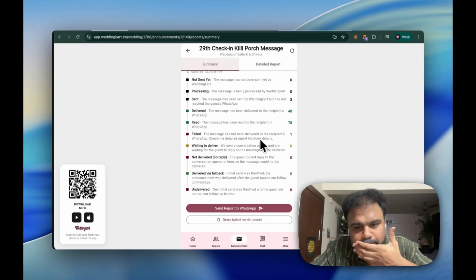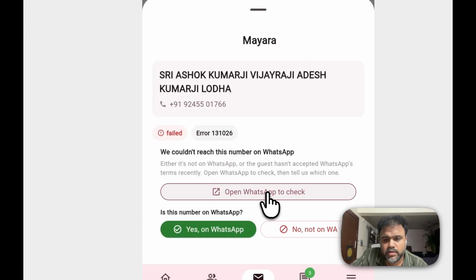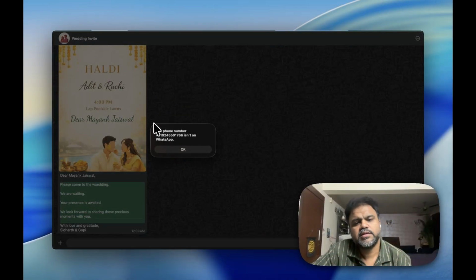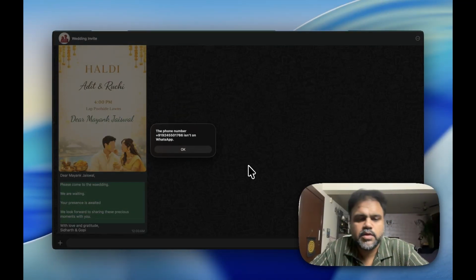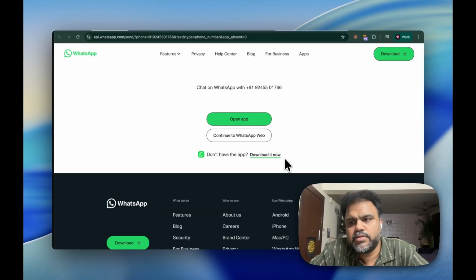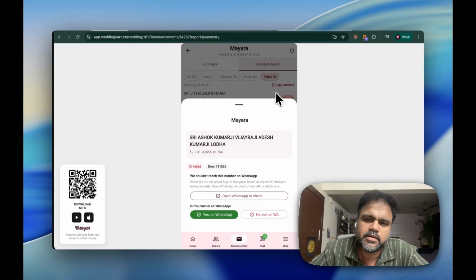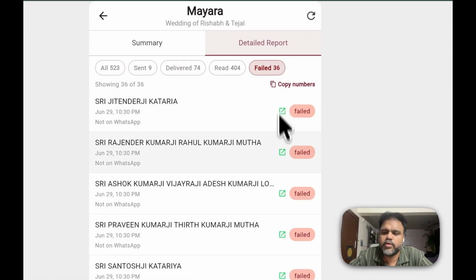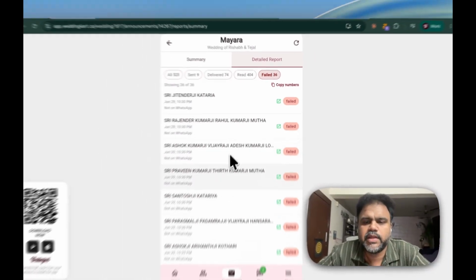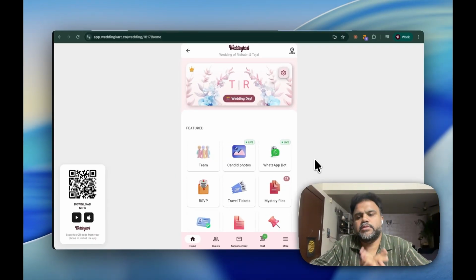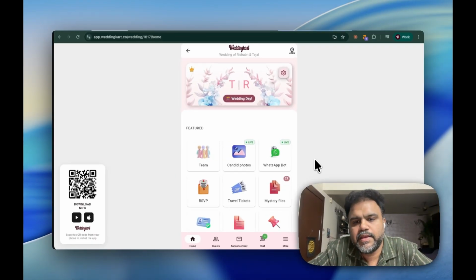Let's focus on the failed one. If I click on here, it will actually open my WhatsApp and then it says this number is not on WhatsApp. So when the message fails, most probable reason is that the number is not on WhatsApp. There could be other reasons also, and you will get to know when you click on these failed messages. So that concludes our process of sending WhatsApp messages to a large guest list.